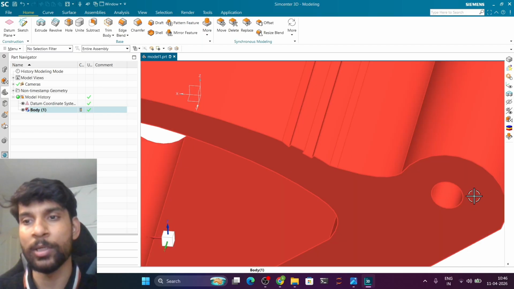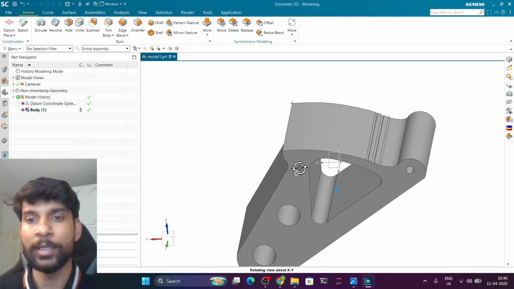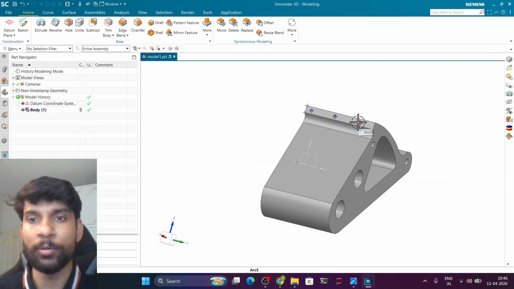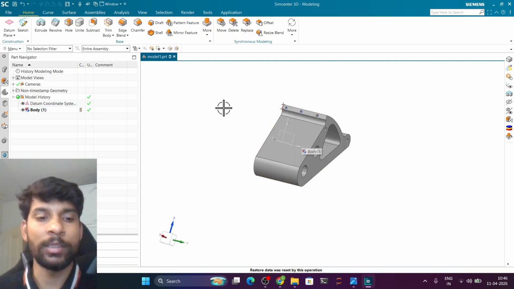If you see, there are some slots here, some holes, and if you go further there are some small holes here, and some blends here. There are some small holes on this side also. So all of this is basically a part that we use for manufacturing. Now I'll go through the process, and in the process I'll explain what the idealized part is.